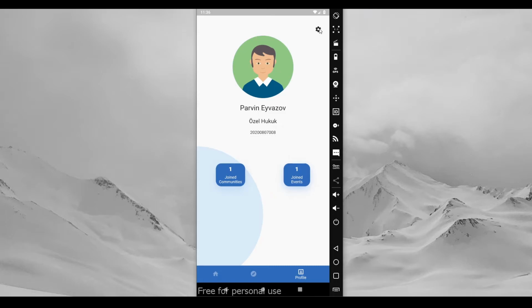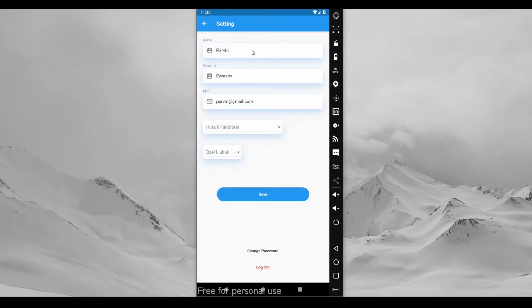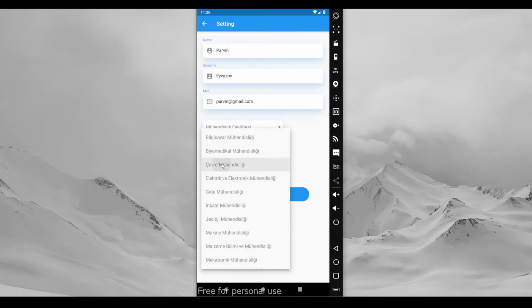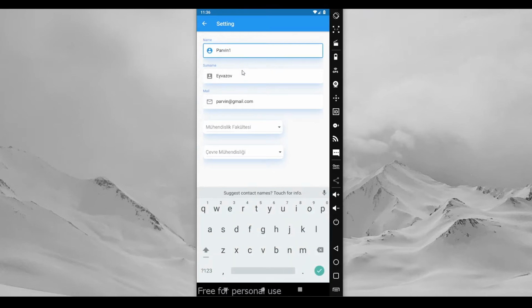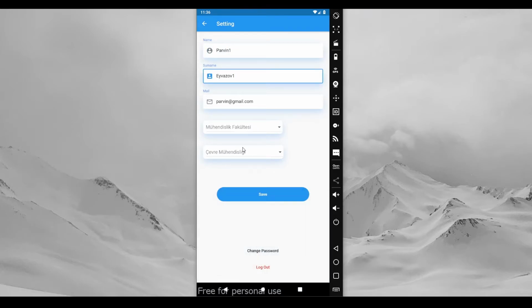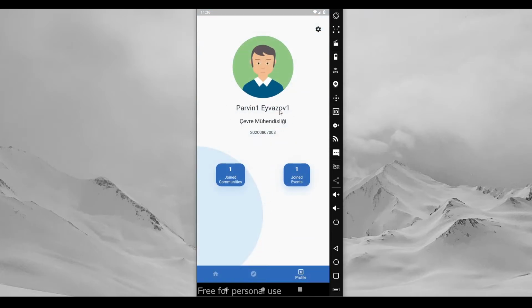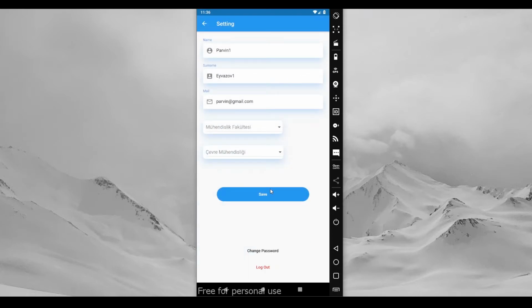And we have the settings part. In the settings part, we can update our information, like name, surname, and mail, and our faculty and department. Let's do that. Doing this, and let's say 1. We can see that it's changed here, and like that. And we can also change our password.